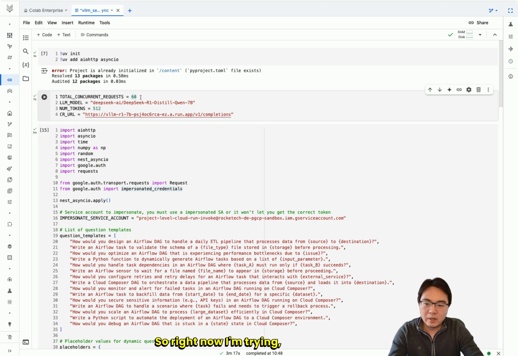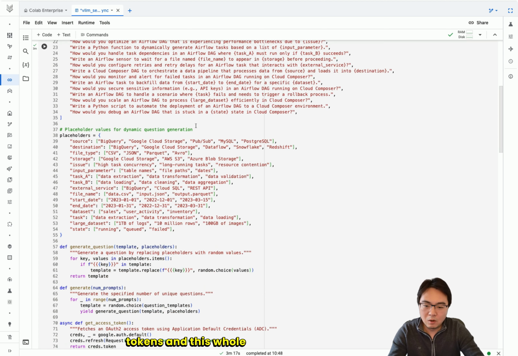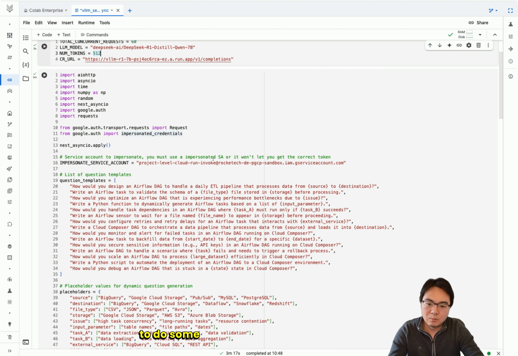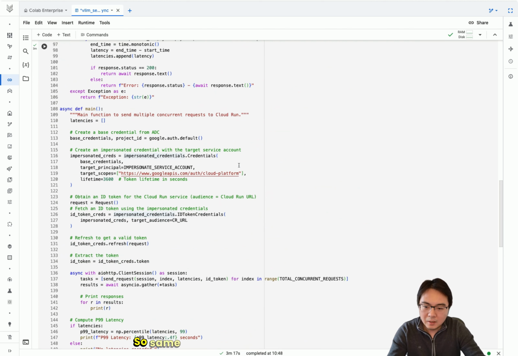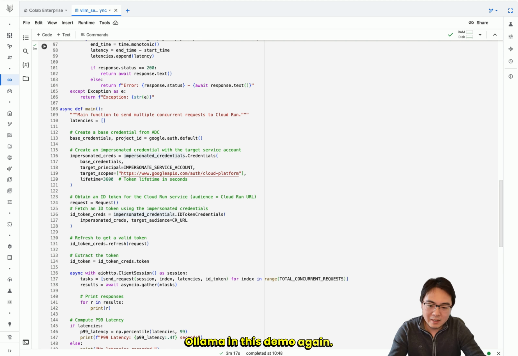Right now I'm trying the 60 concurrent request model with 512 maximum tokens. This whole thing is basically the code to do some DAG generation code on Airflow, right? Same example as what I used with Ollama. Obviously, I'm not going to repeat Ollama in this demo again. If you want to see what I did in that one, you can watch the previous video.